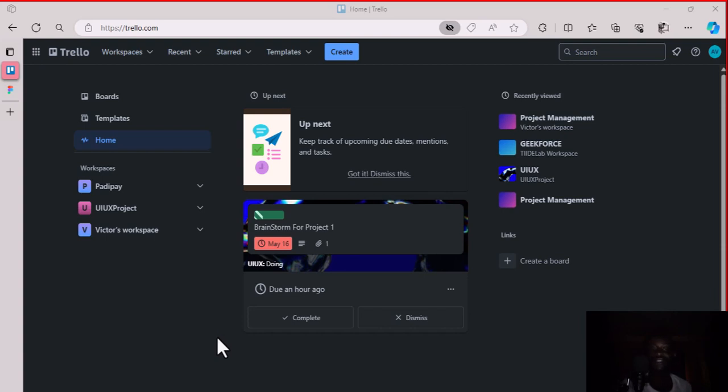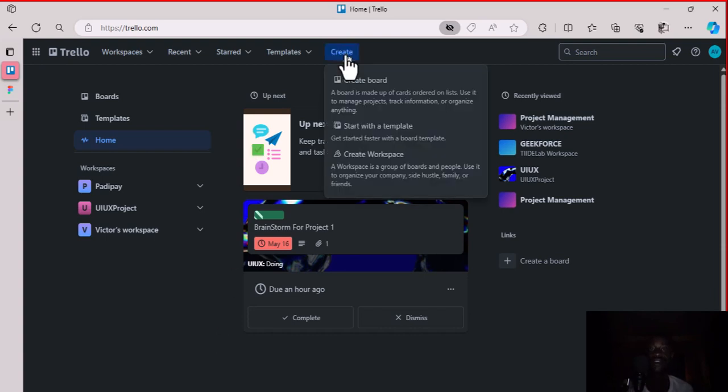Remember the first lecture we had where we talk about 4 pillars of UX design. Okay, so we're going to apply those steps one step at a time. So to begin with, the first thing we have to do now is to create a workspace. So we'll come to create on your Trello.